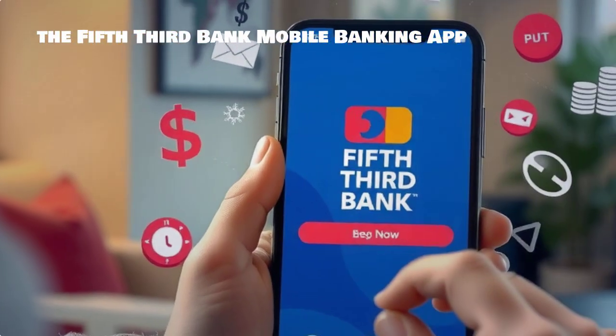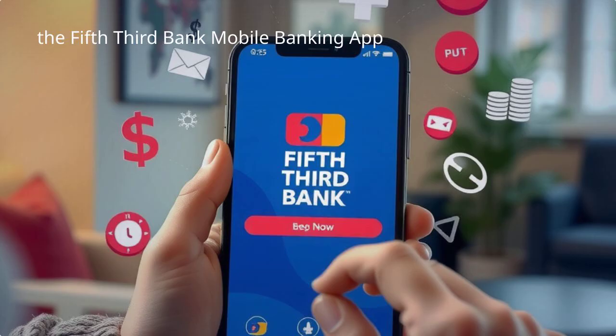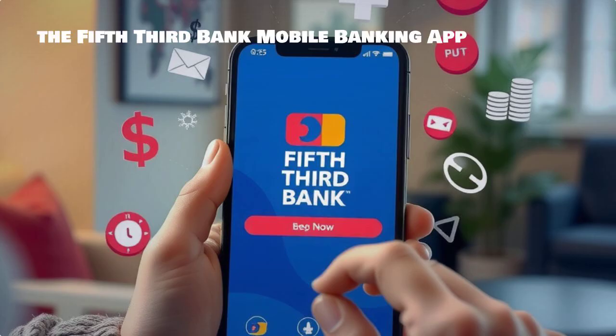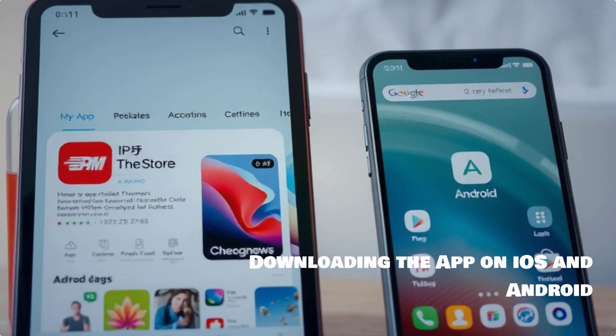Welcome to the Fifth Third Bank mobile banking app setup and navigation guide. Let's explore how this app can ease your banking experience. Follow these simple steps to download the Fifth Third Bank app on your device.